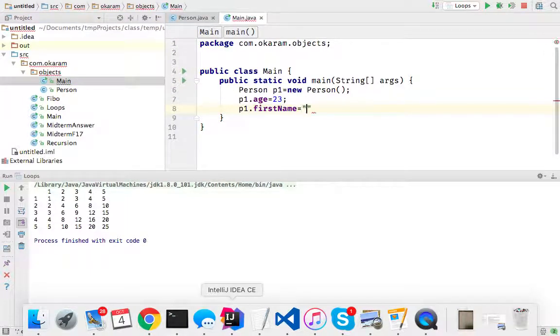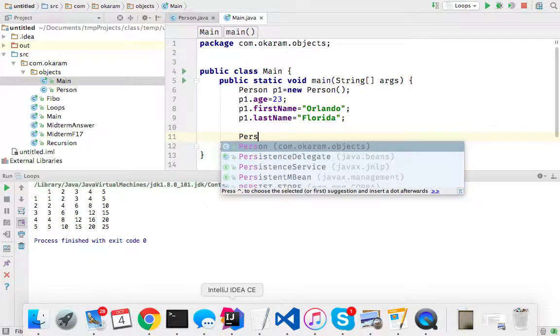So first name, Orlando. They named the city after me, isn't that cool? We can do things like this.